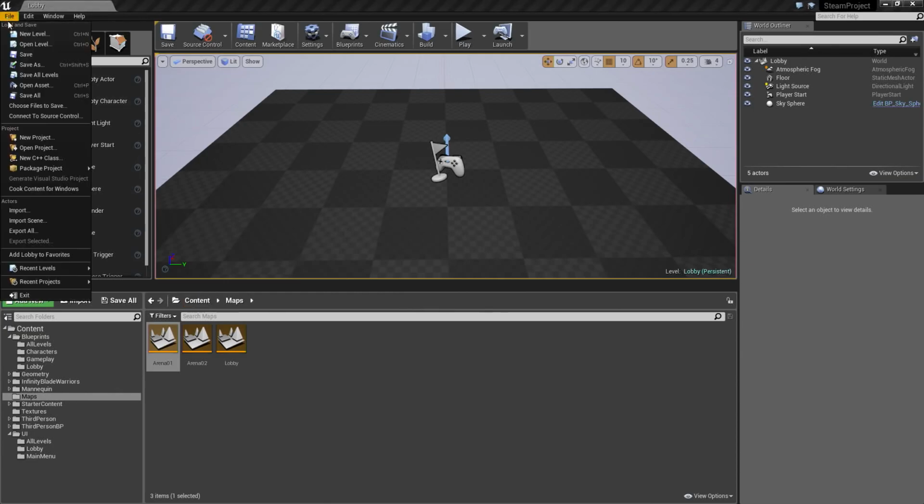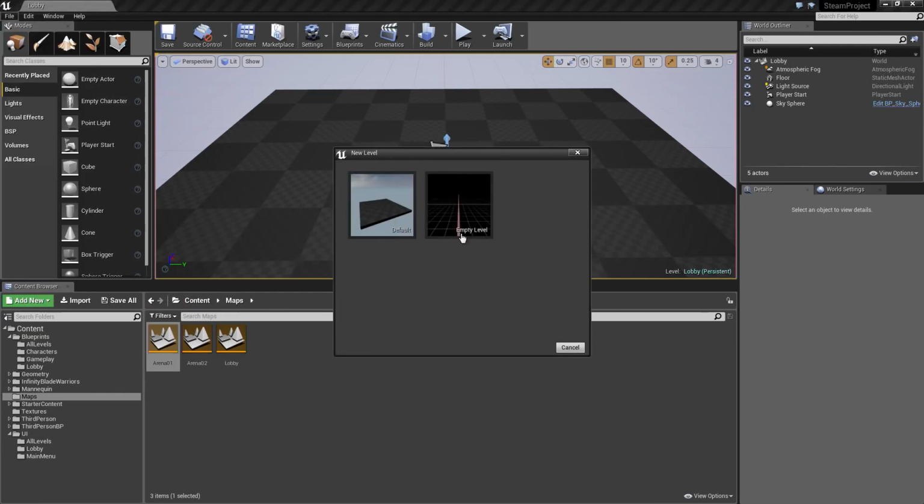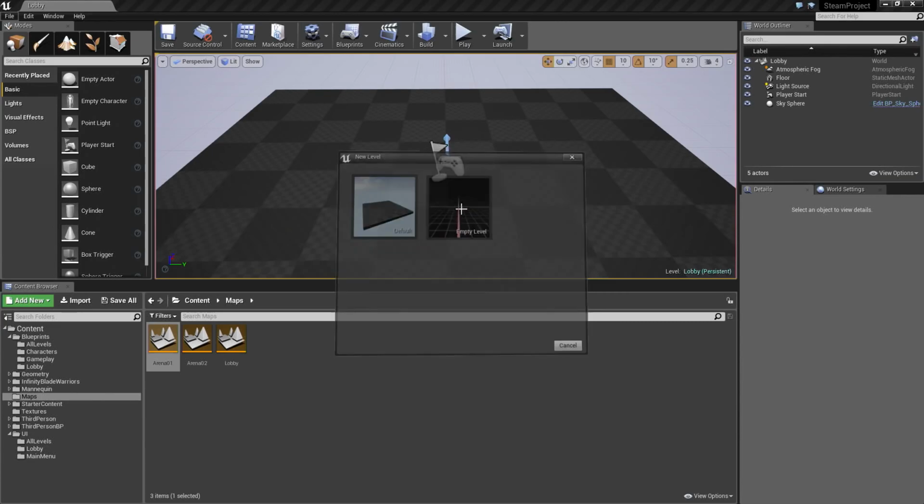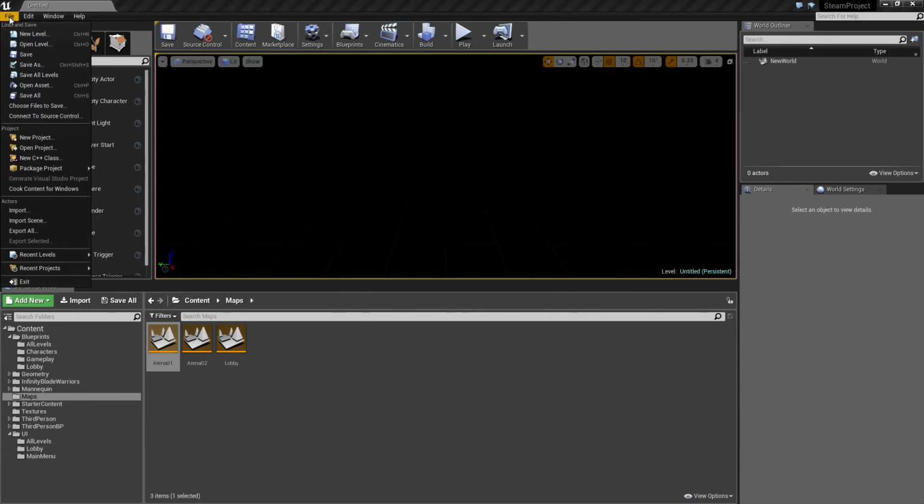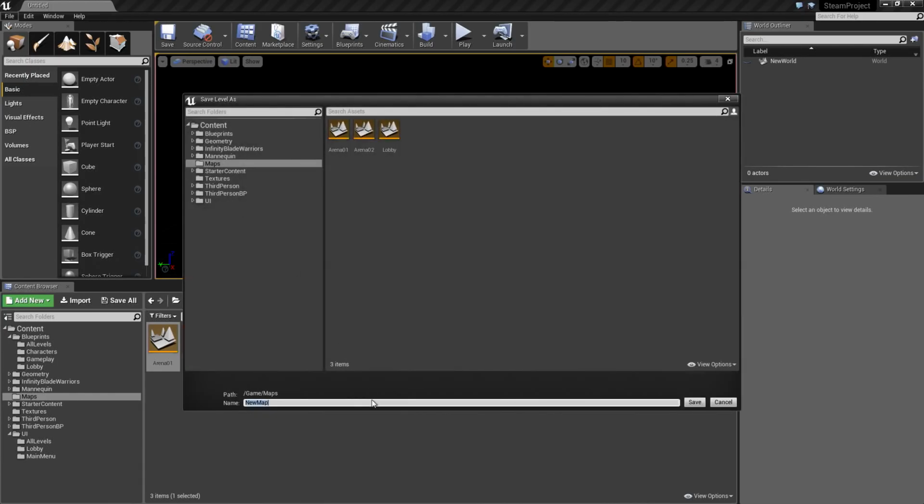Then going to go to File, New Level. This time I'm going to click the empty level. So the empty level. And I'm going to save this as travel map. So this is the map that we're going to use when we travel from the lobby to actual gameplay.